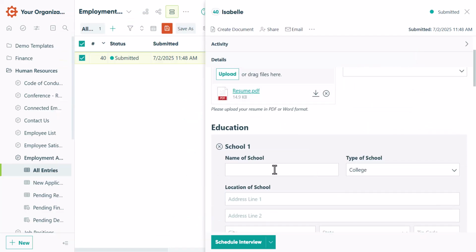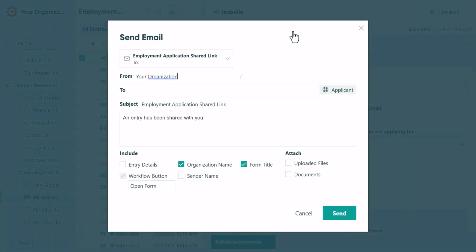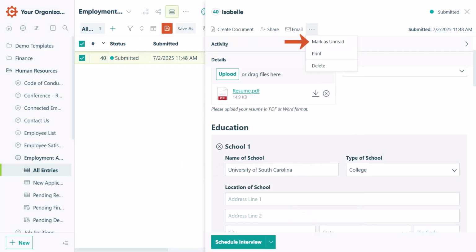When you want to edit an entry, just start typing into any of the form fields. At the bottom of the entry, you can save or discard your changes, as well as perform any available workflow actions. At the top, you can save the entry as a PDF or Word document, share role-based workflow links, or manually send a notification email. You can also mark the entry as unread, print it out, or delete it.